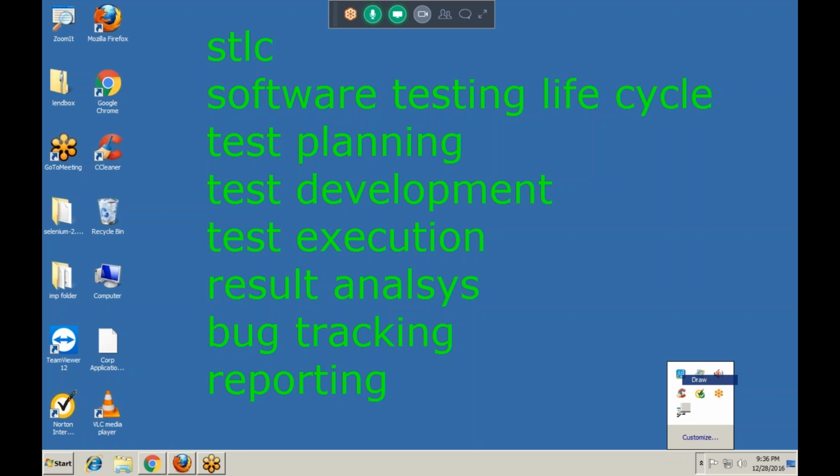STLC contains 6 phases. This is a very important concept, the software testing life cycle: test planning, test development, test execution, result analysis, bug tracking, and reporting. First of all, the test plan. The test plan document is prepared by the test lead. So how to complete this particular project? He will give a set of guidelines. Using those guidelines, we can complete the project very easily.